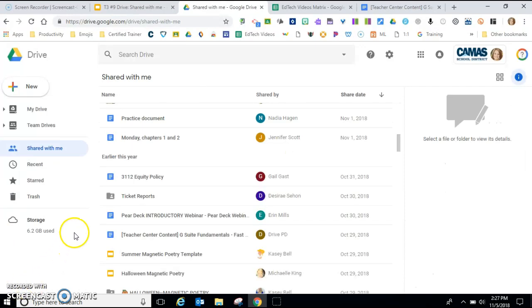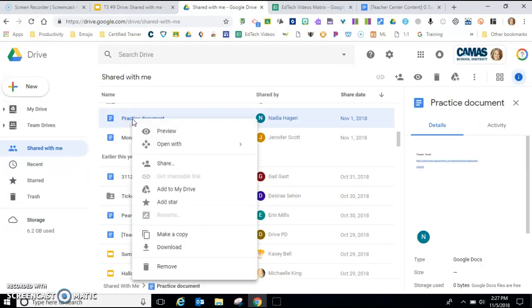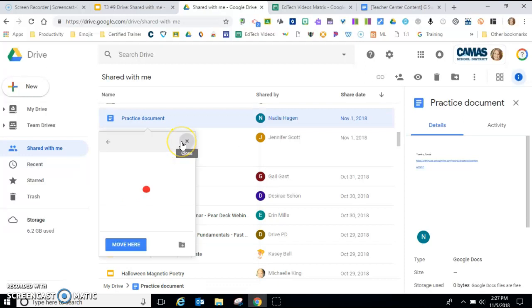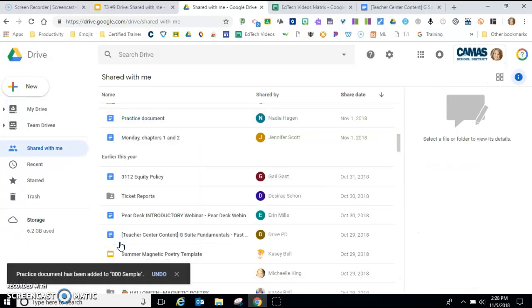Now, another way to organize the files is I'm in my Shared With Me folder and I found a document that's just a practice document I was working with a teacher on. I can right click that document and see it says add to my drive. So then I can click on it and I can organize it. I'm going to move it to that same sample folder, and I click move here. Now notice, even though I added it to that folder, it still shows up in my Shared With Me file because I'm not the owner, somebody shared it with me.